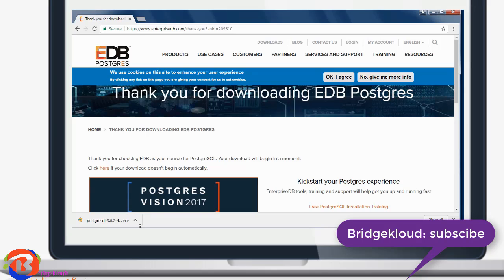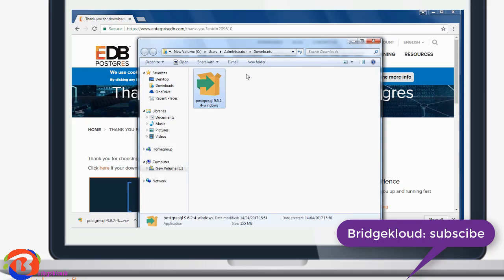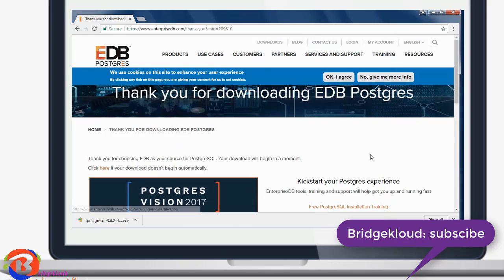The download has completed. If I click on this little arrow here and click show in folder, it will take me to the location of the downloaded file. My file has been downloaded into my downloads directory. In the next lecture, this is where I'm going to install the software from.